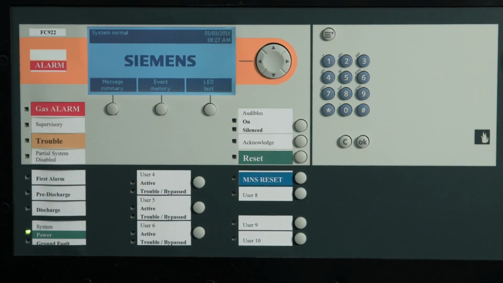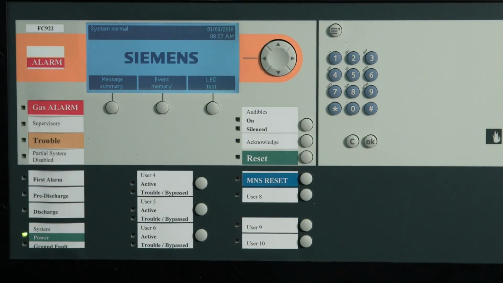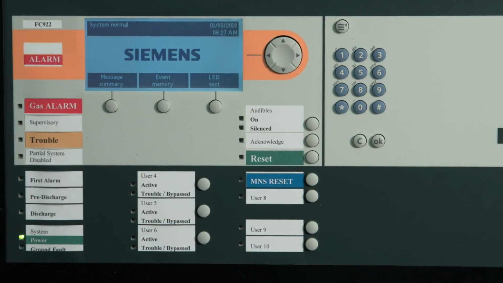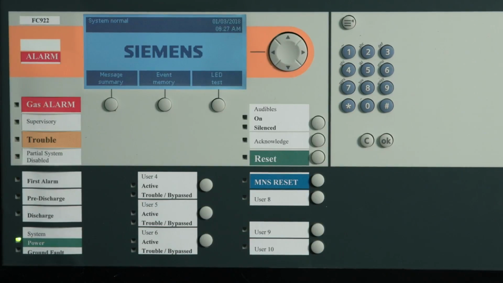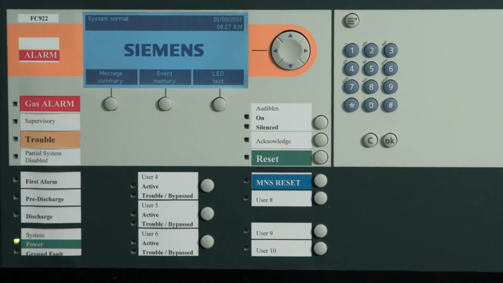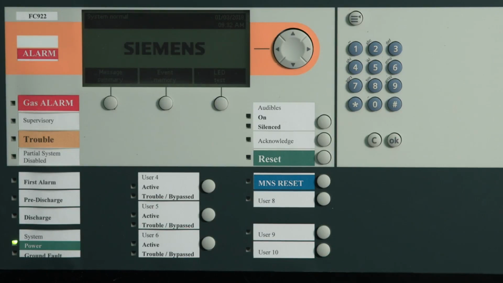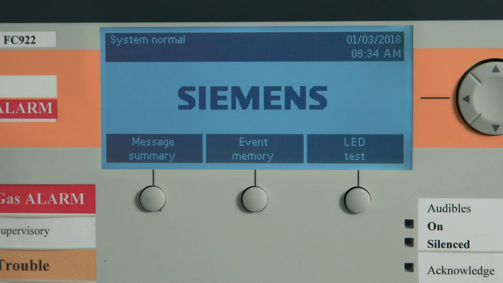First, we have the LCD display, which provides constant system status and displays all menu selections, which we will review in another chapter of the how-to video series. The display is backlit and will remain on anytime there is an active event which has not been acknowledged. The display will dim after 3 minutes of inactivity. In normal standby mode, the display will indicate system status normal with the current time and date.